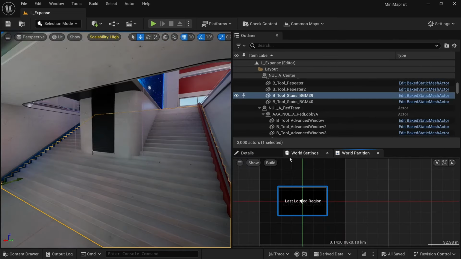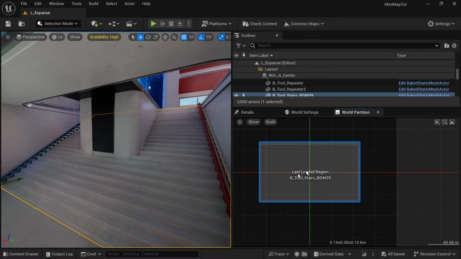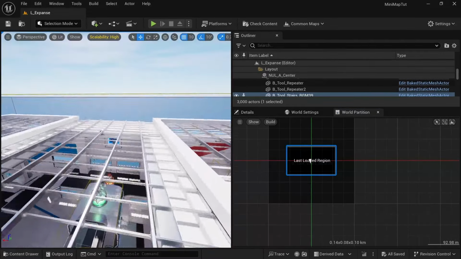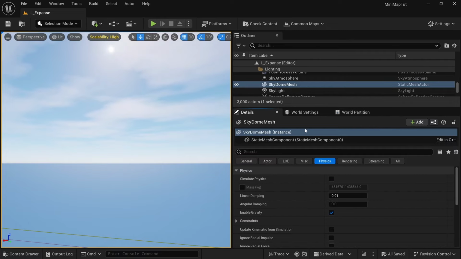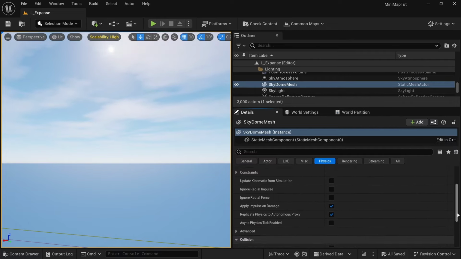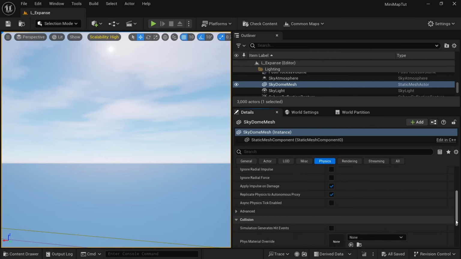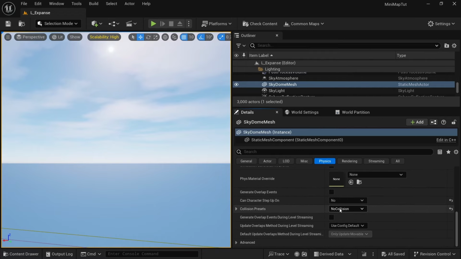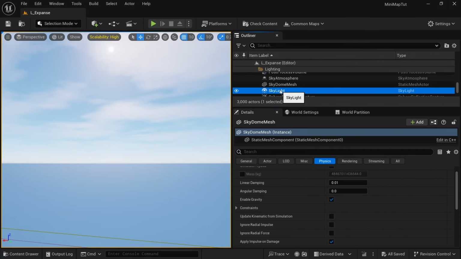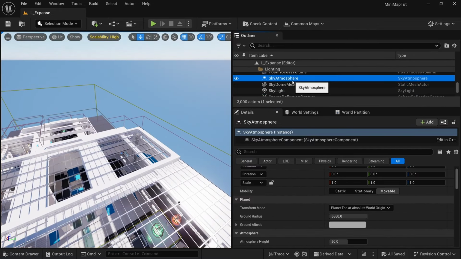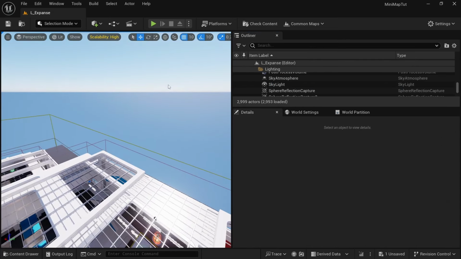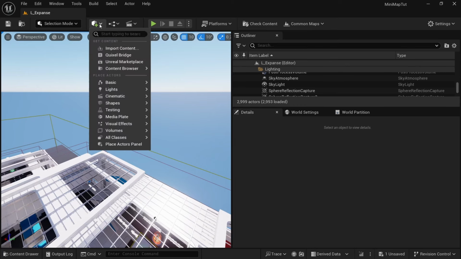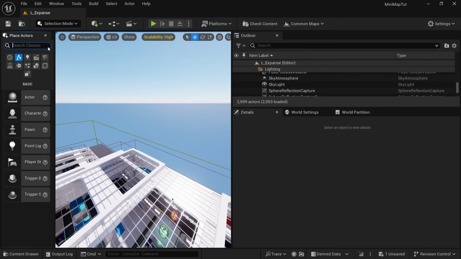For some reason in Lyra, it just turned gray or dark. I looked into it and noticed that the problem was the sky. The sky dome mesh is blocking whatever trace the minimap is making. I'm not too sure about the collision presets and whatnot, but for the sake of this tutorial, I just deleted it and replaced it with the sky. So I'm going to go to the Place Actors panel, and then I'm going to search for sky.